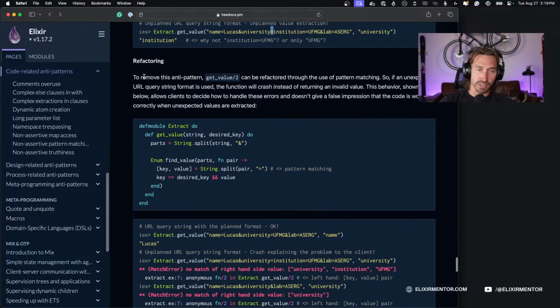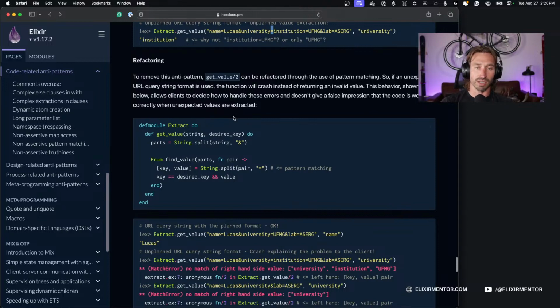So refactoring, to remove this anti-pattern for our getValueArity2 function, it can be refactored through the use of pattern matching. If an unexpected URL query string format is used, the function will crash instead of returning an invalid value. This behavior shown below allows clients to decide how to handle these errors and doesn't give a false impression that the code is working correctly when expected values are extracted.